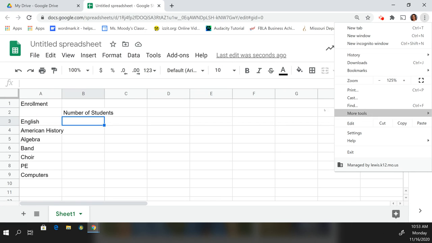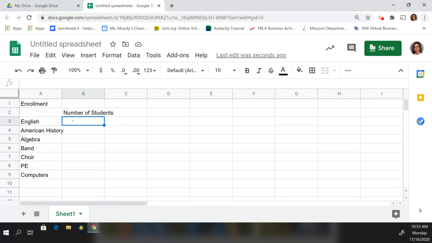Zoom a little bit. Okay, so now if you want to use your numeric keypad as we go through these, you can, or you can use your numbers on the top row. And we're just going to Enter down. Again, these are completely made up numbers. So for English, we're going to type in 65. They're in B3, and then hit Enter.